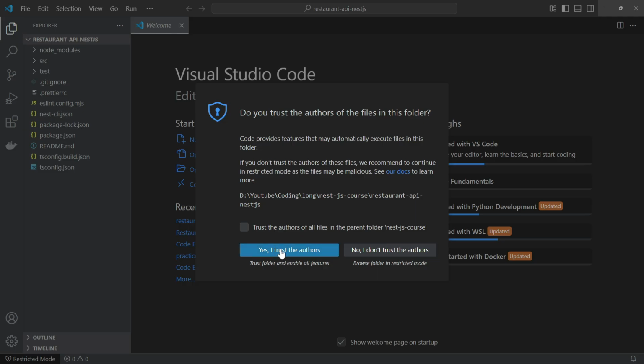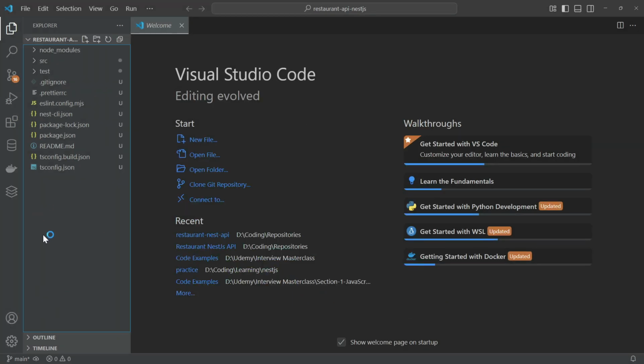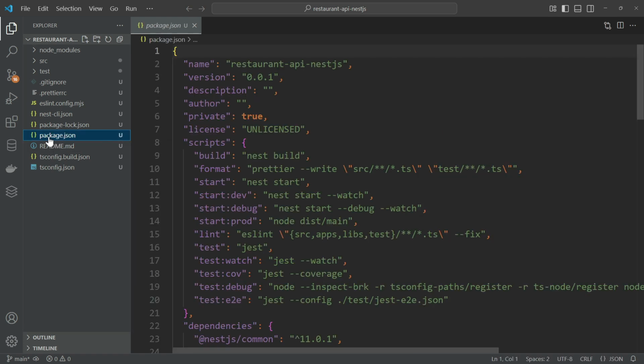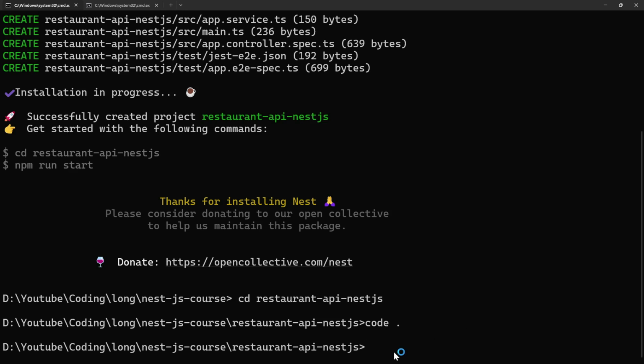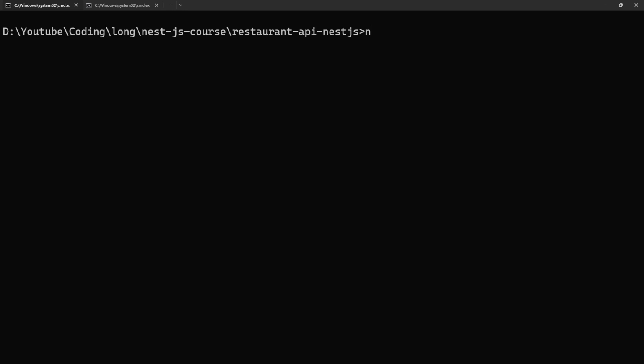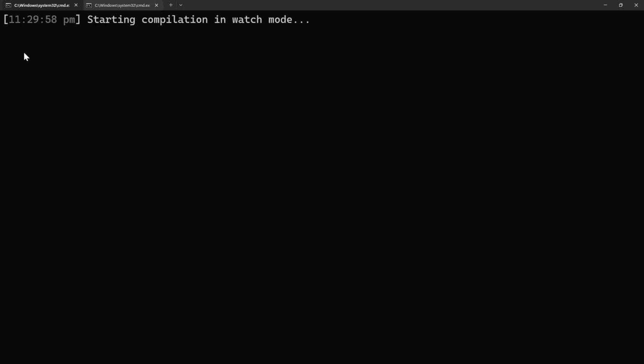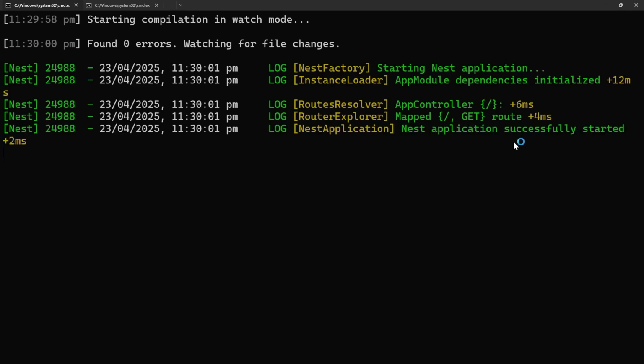Here I'll say yes, I trust the author, and I will first go to package.json. Instead of the start command that it was suggesting earlier, I'm going to run start:dev. So I will clear the console and say npm run start:dev. Let me run this command. It will start compiling and run the project for us.